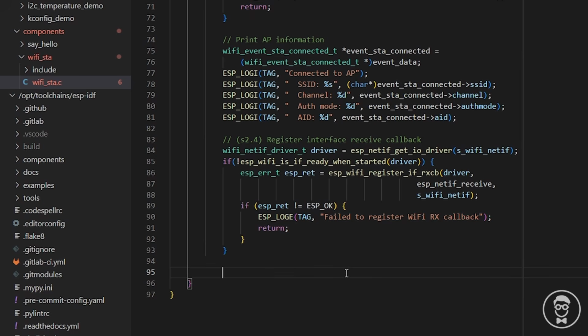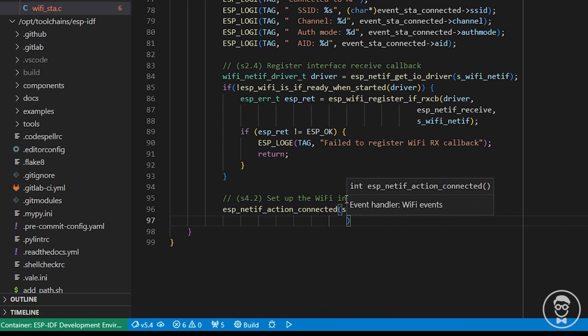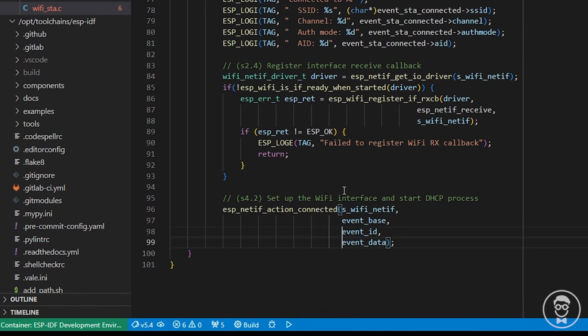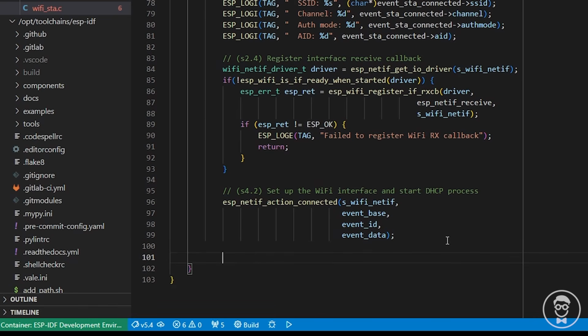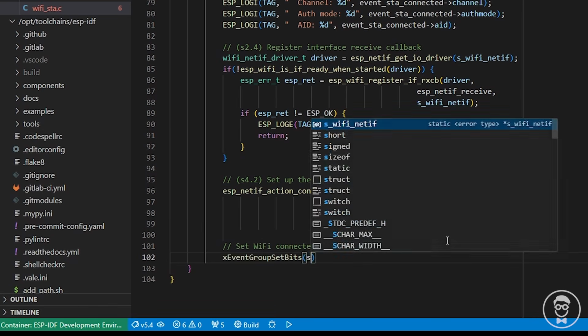That is a function that is already defined for us on the back end, so we don't need to actually write that callback. We just need to make sure that these things are connected. Otherwise, the driver won't work. Then, according to section 4.2, we need to call this ESP-NetIF action connected function. This sets up the full interface and starts the DHCP process where we will get an IP address from the router.